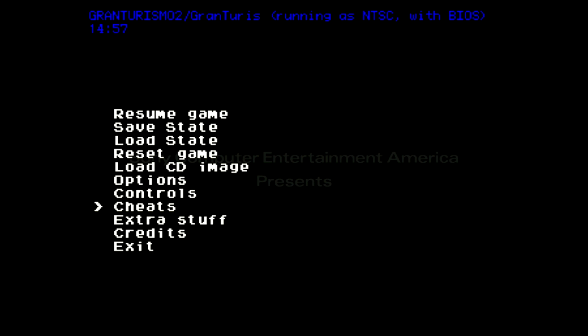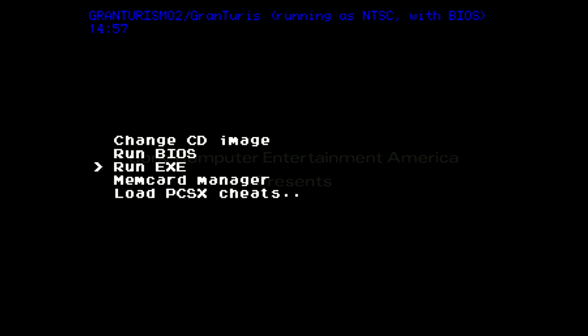And there is a little section here that says cheats. And if you click on it, there's nothing in there. So you're probably thinking, well, what's going on? Well, first we have to load those cheats into the emulator. So we have to go down to extra stuff. And we've got to scroll down to load PCSX cheats. We're going to hit enter on that.